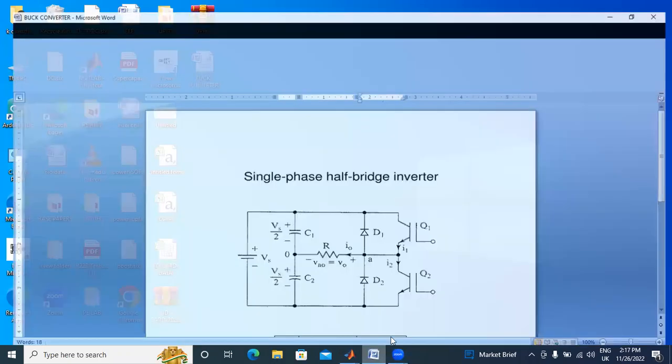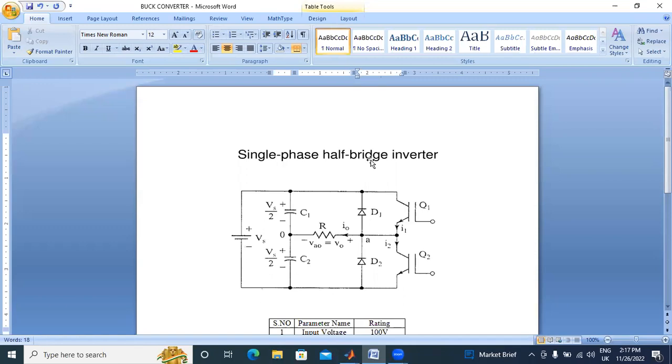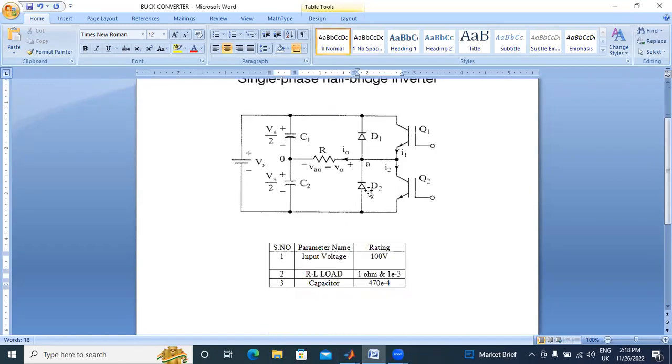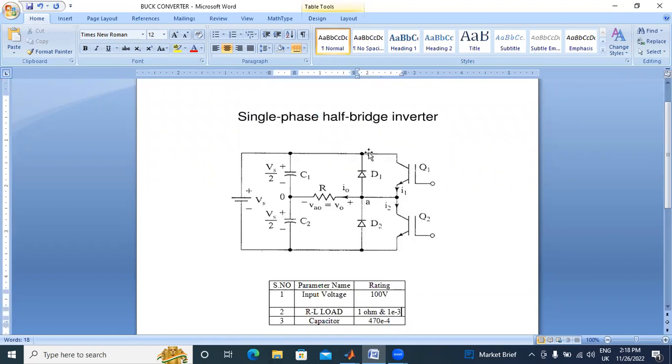In this video, I will explain how to design a single phase half bridge inverter in MATLAB simulation software. Now I will design this single phase half bridge inverter in MATLAB. This is the half bridge inverter circuit. In this inverter, it converts input fixed DC to variable AC.